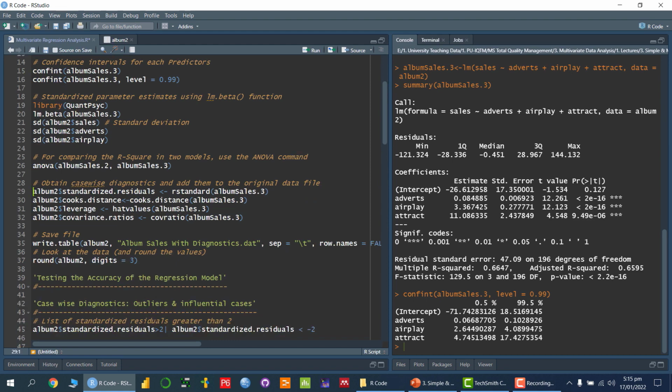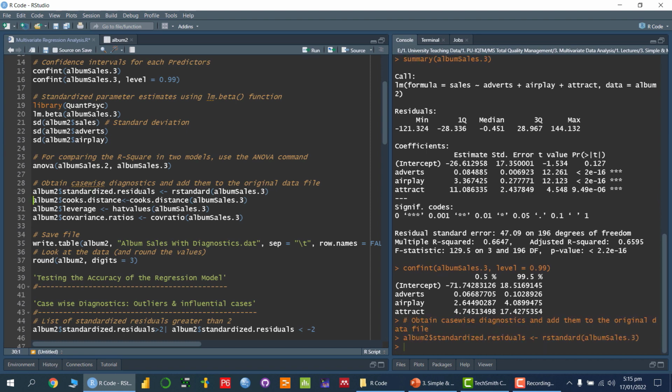With the help of this command, I am going to calculate the values of the standardized residuals. That is rstandard and the name of the variable in which we have the fitted regression model. I am going to store it in this particular variable. So with the help of this command, we have calculated the standardized residuals. With the help of this function, we have calculated Cook's distance.